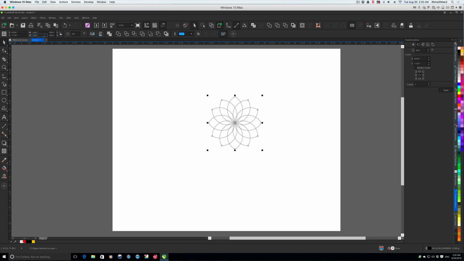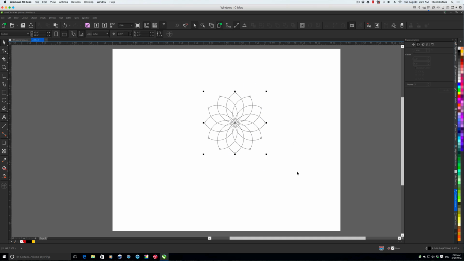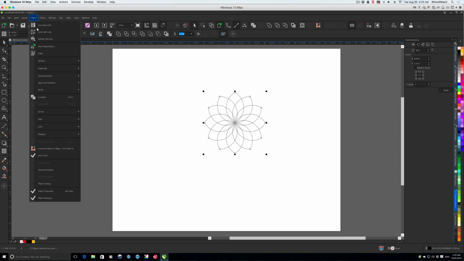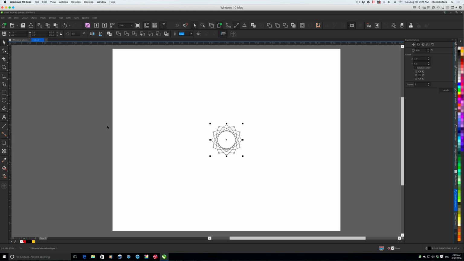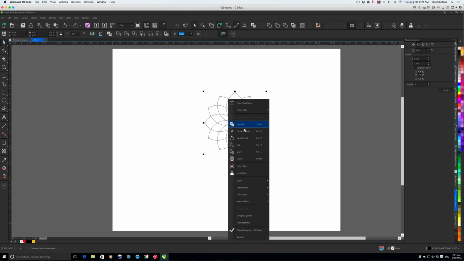Like that. So let's make that a little bigger. Let's make it 4x4. We're going to select this. I'm going to do Object, Align, and we want to center that in the center of the page. Whoops, that didn't work right. Alright, let's right click on that and group it together.